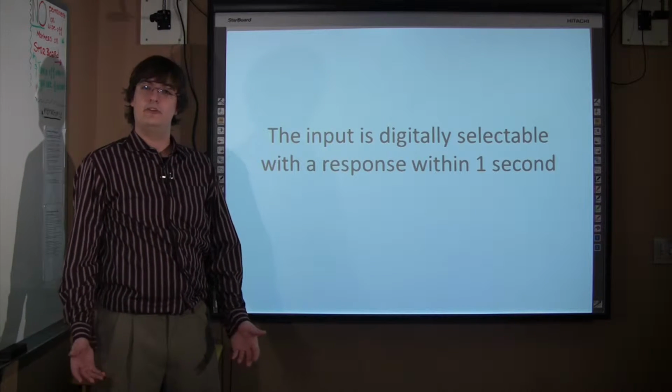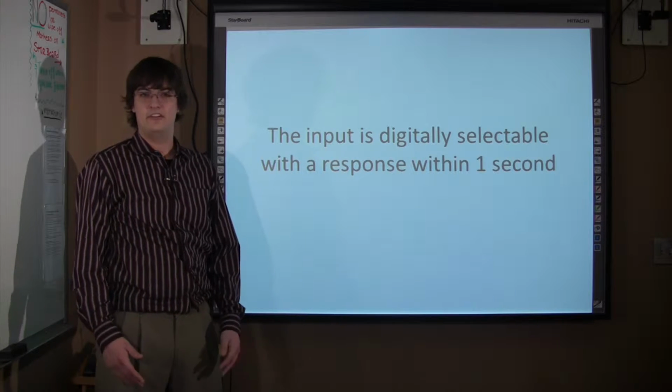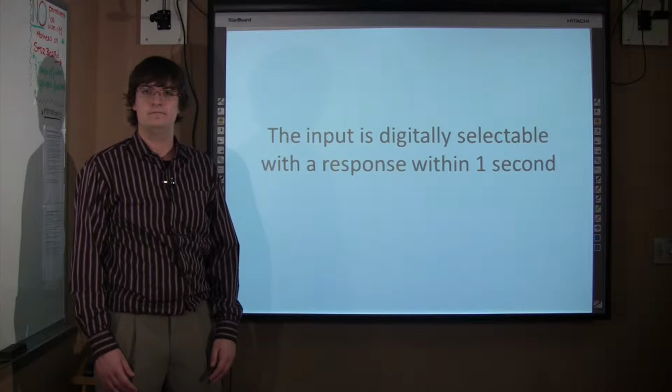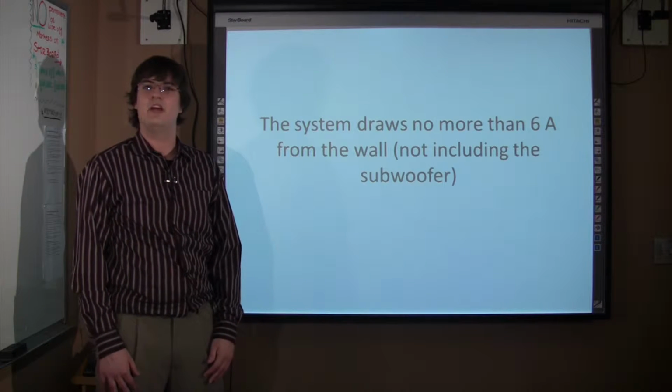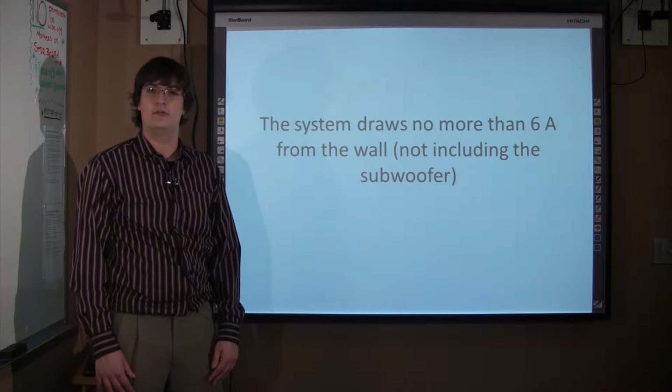The end user must be able to digitally select which input the system takes in. This engineering requirement was passed. For safety purposes, the system must not draw more than 6 amps off the wall. Sadly, this engineering requirement was not passed.